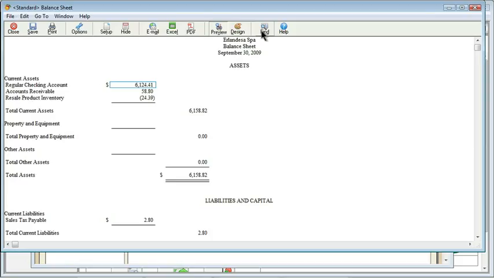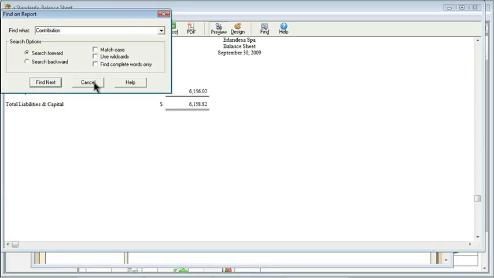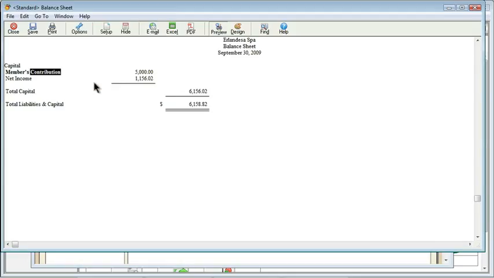You simply click on the button and type in what you want to find. In this case, I want to find the word contribution. As with most types of find or search, you have all kinds of options to match the case, find whole words only. I'm just going to leave those at the default and say Find Next. And of course it does, and I can click Cancel to close this. And the word contribution is highlighted for me. So in a longer or more complicated report, this can save me a lot of scrolling up and down just trying to find what I'm looking for.